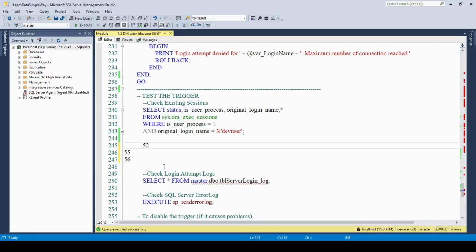And then paste it here. Okay, so then what we will do is kill those sessions so that a new connection can be opened for that, right?